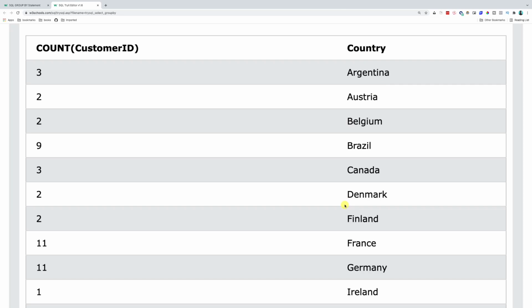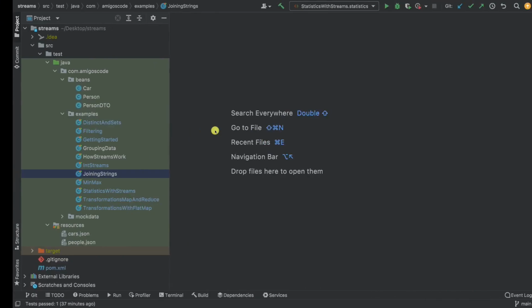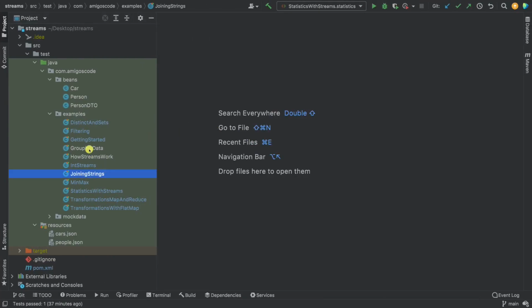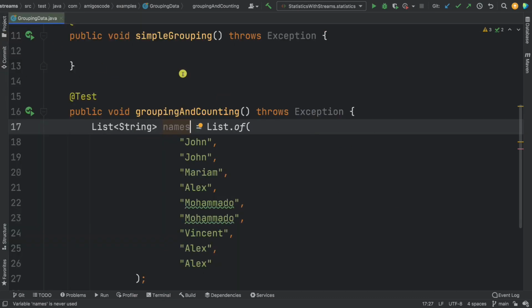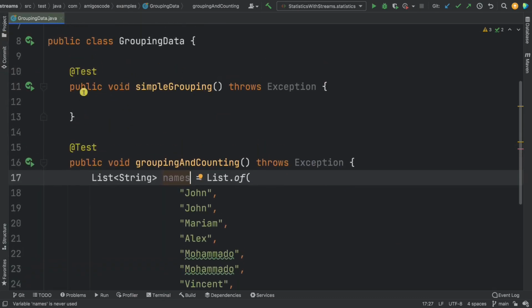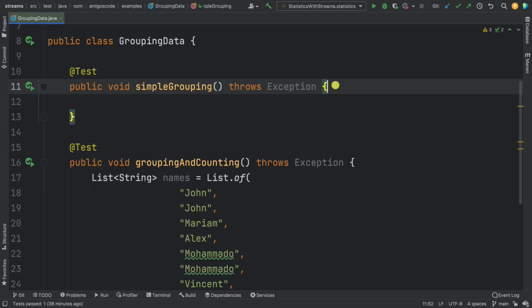Well, we can actually do the exact same thing with Java streams. So in here, let me open up IntelliJ and open the GroupingData class. Let's fill in this very first test method, simple grouping. Let's say that we want to group all the cars by make. We want to know the list of cars by make, grouping it at the same time.